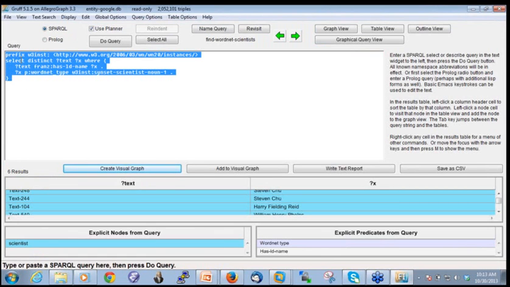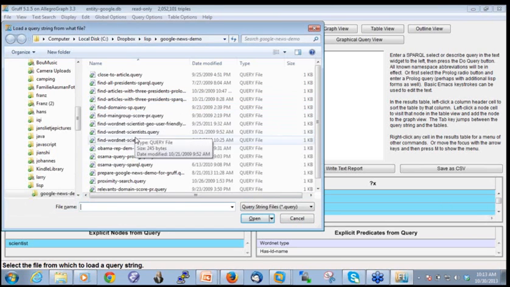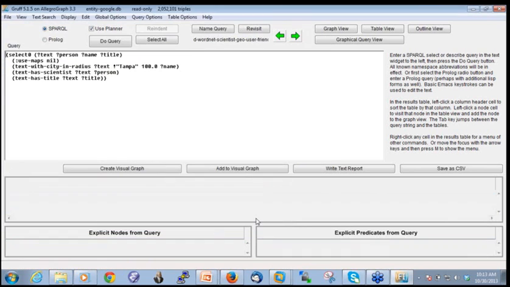So you notice this is a SPARQL query, but you can imagine that it's really hard to type this in and to remember the types. So we actually added on top of that a user-friendly prologue layer, and I can do queries like this. Let me see here. Find WordNet scientist geo user-friendly. I'll give you 1 second to read this.